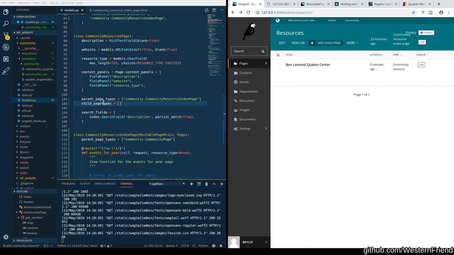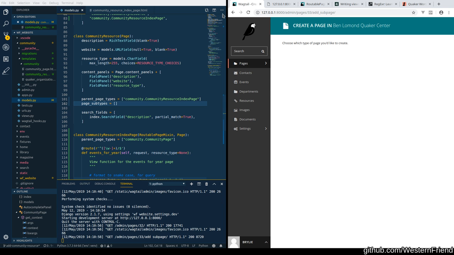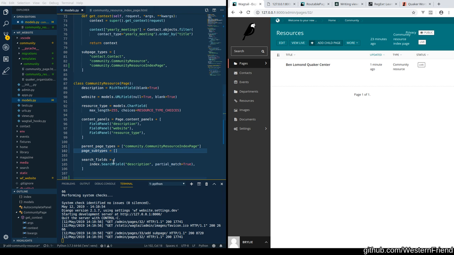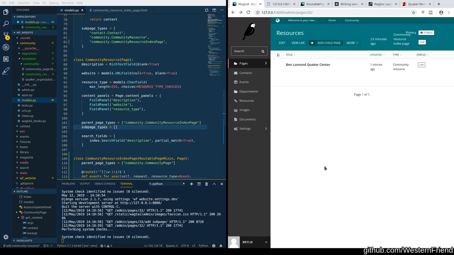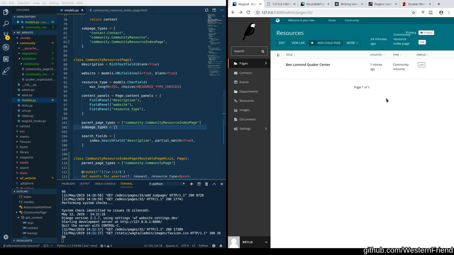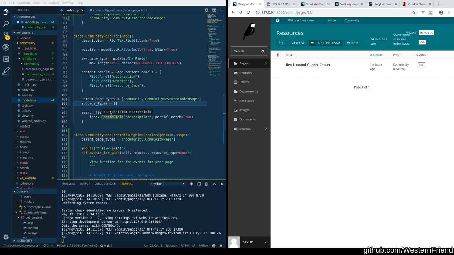Subtypes. Page. Page subtypes? No. Subpage types. Jeez. This is why consistency matters. It should be child page types. Whatever, it doesn't matter. I can just get off my high horse, because it wasn't intuitive to me, my snowflake self. All right, good to go. Cleans it up.